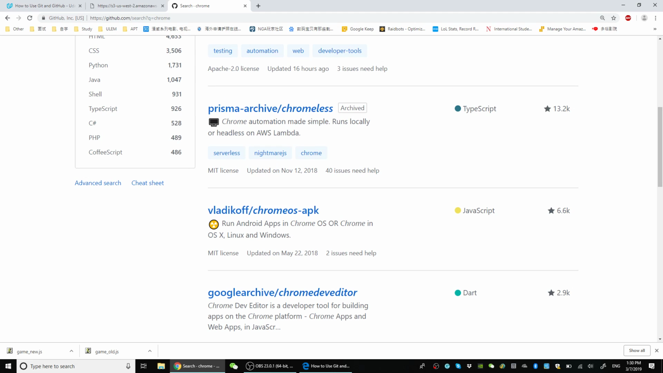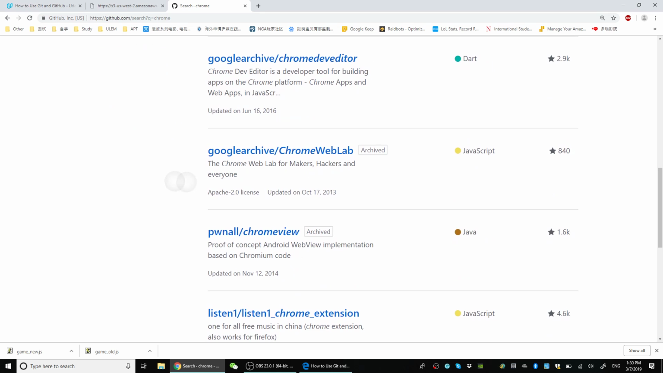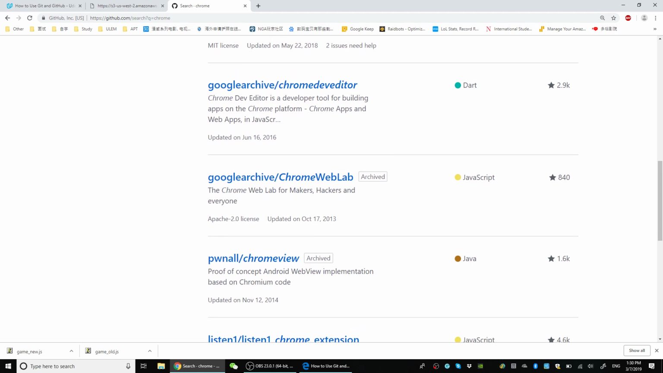Because with Chrome, you have Chrome for Windows, Chrome for Mac, Chrome for Android, Chrome for iOS, or Chrome for whatever it is. Chrome has a lot of functions. It has bookmarks, page view, settings, login, Gmail, everything. So they have different projects people are working on. For example, there is something called Chrome View. There are 1,600 people who starred and follow it. If there are any updates, let's take a look at that.